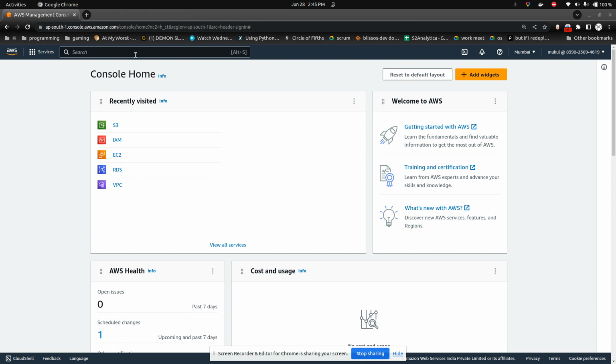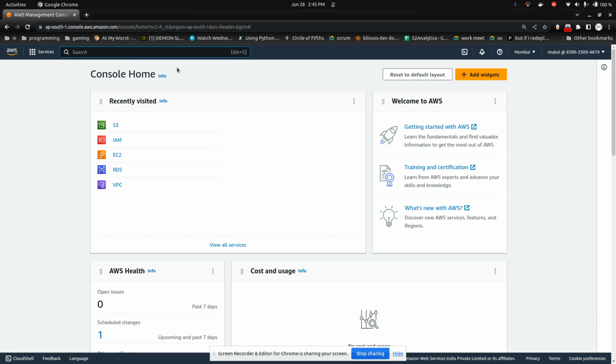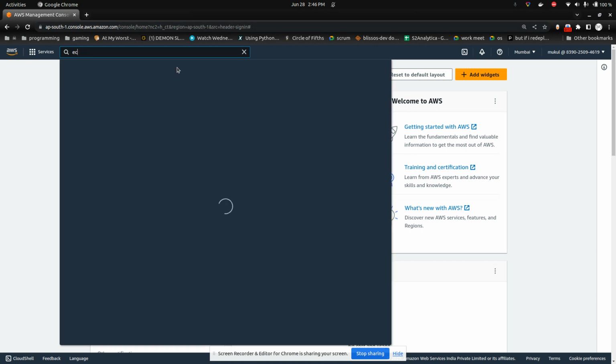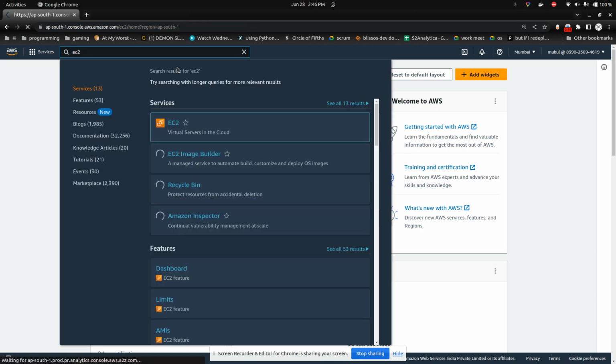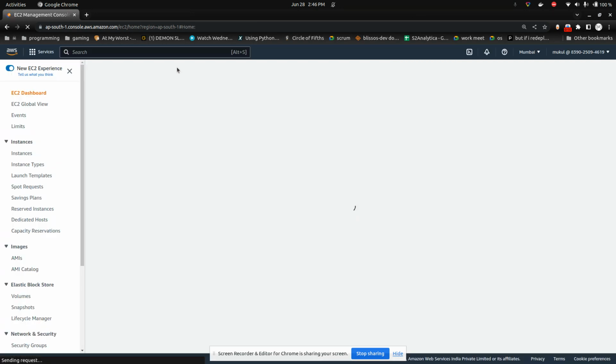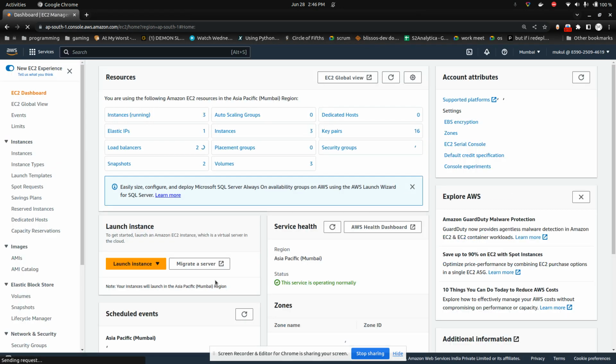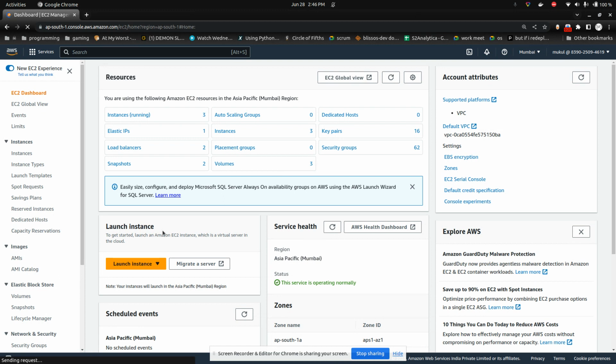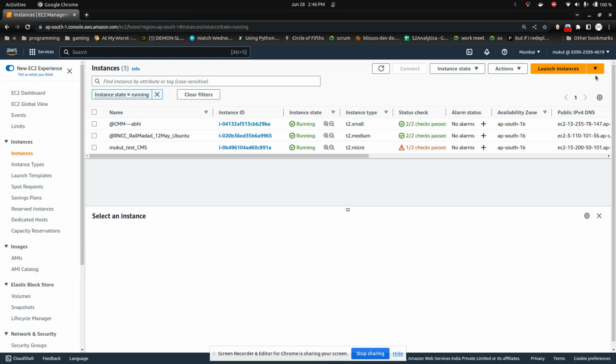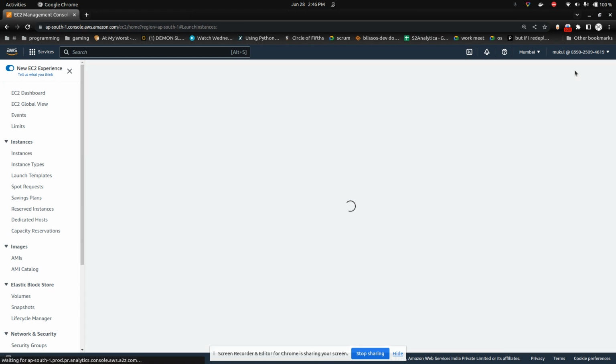Okay, so to host an application on AWS, you have to first go to your AWS console and then search here EC2. After that, you will go to this page and go to the instances section. Here, click on launch instance.